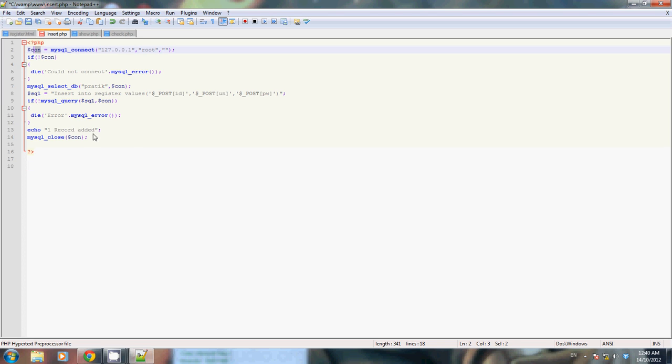Then con is the variable name for the connection, and for establishing the connection this function is used, mysql_connect, and in that the first thing is the host address, then the host name, and then the password, which is nothing.